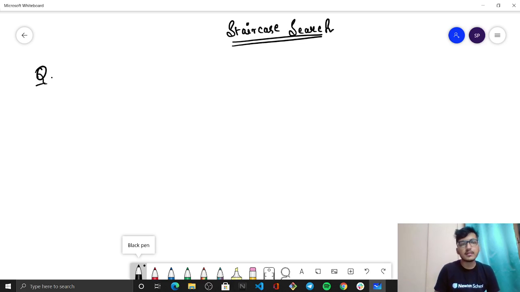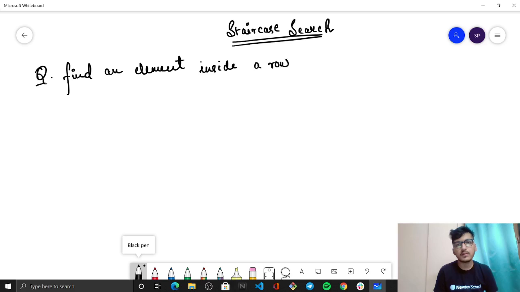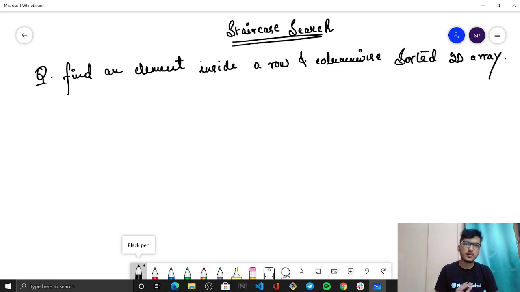So the question at hand is, we have to find an element inside a row and column wise sorted 2D array. So this is something that we have to do inside a 2D array which is row and column wise sorted. And for example, the array that we have at hand is something like this.